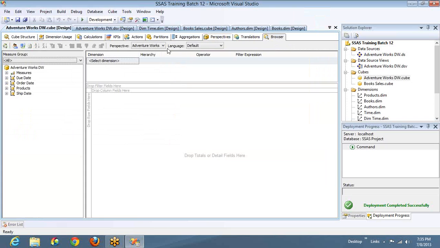Now let me go to the browser. The default perspective will always be the cube name, AdventureWorks DW, and hence it shows all the dimensions and measures. If I select client 1, the perspective I created, and look at the products, it will show only color and English product name.